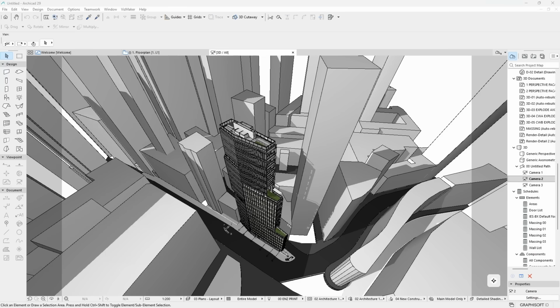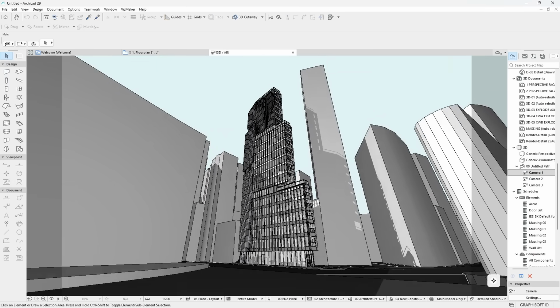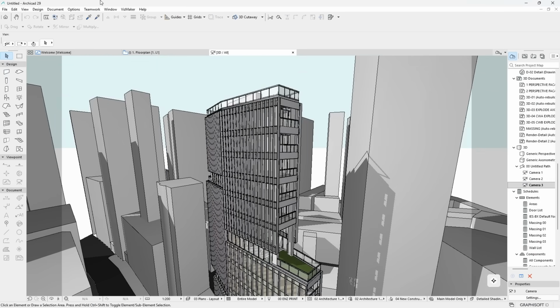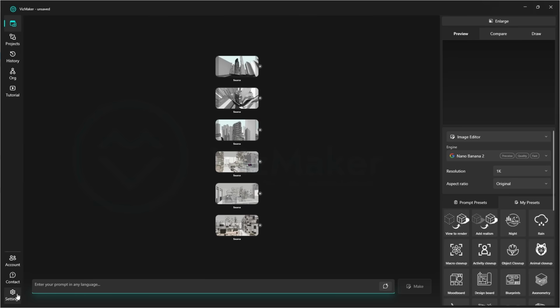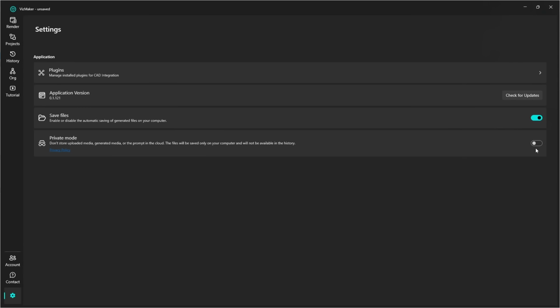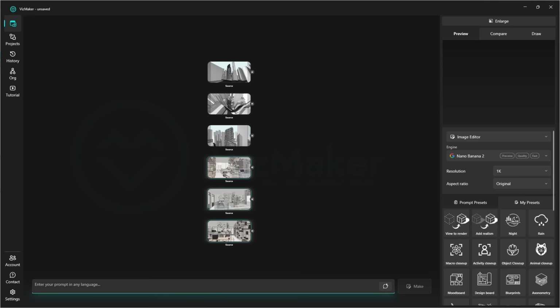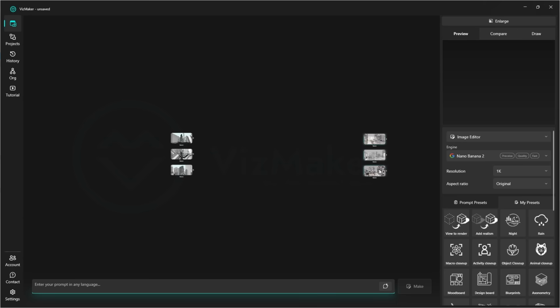Now open your exterior scene and set your cameras, then send the scene directly to VizMaker with one click. To protect your data, go to Settings inside VizMaker and enable Private Mode. With that active, your projects will never leave your PC. And now we can move our interiors to the right because we will start with exteriors first.